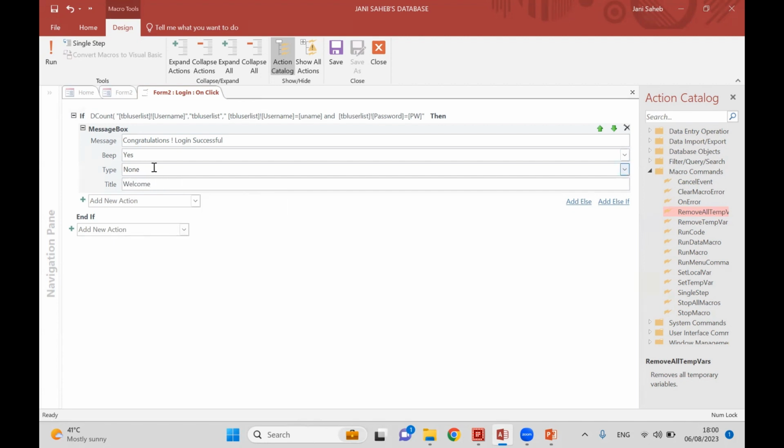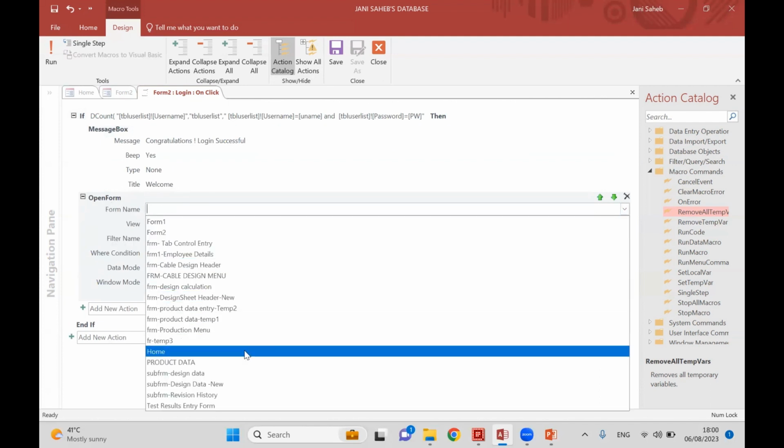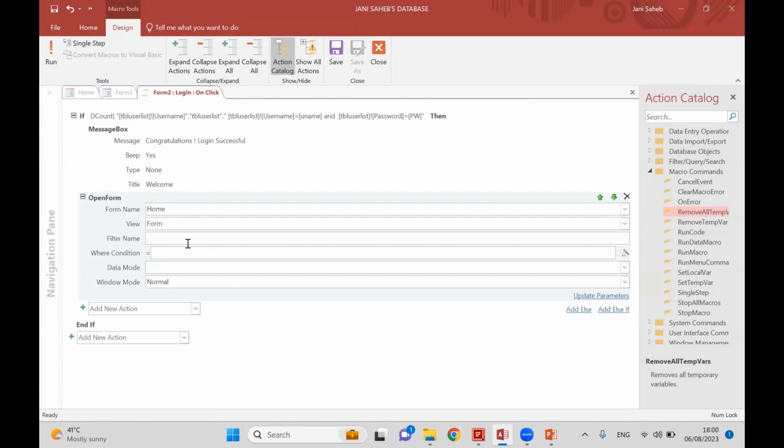So once the message is given, once the password is correct, what do you want? We want a form to be opened. This is our idea. So this is a message given. After the message, we say open form. Which form we want to open? We have the list of the forms here. So we go to the home page, the one we earlier assigned. So home is selected. The view is form view and normal. So there are no other filters required for us. We simply want the form to be opened.